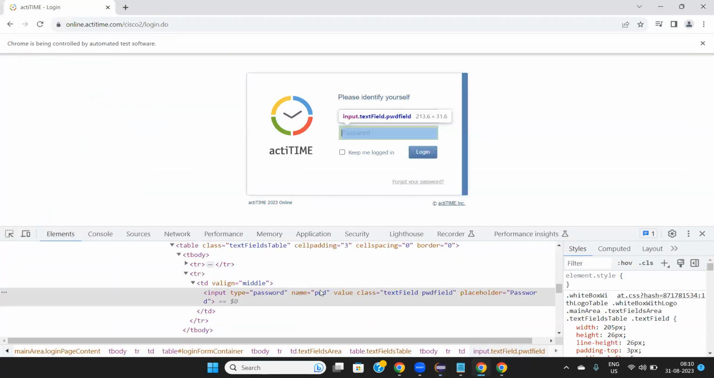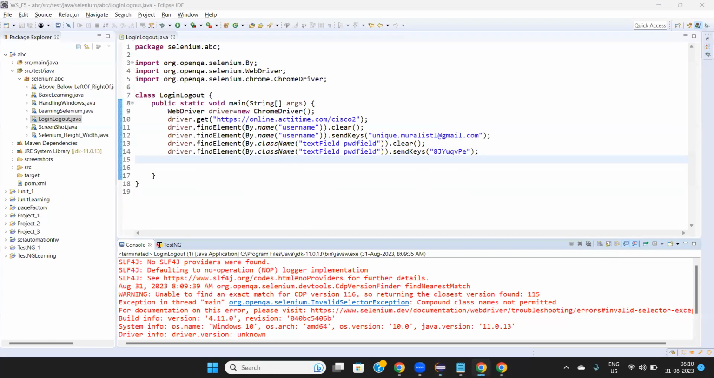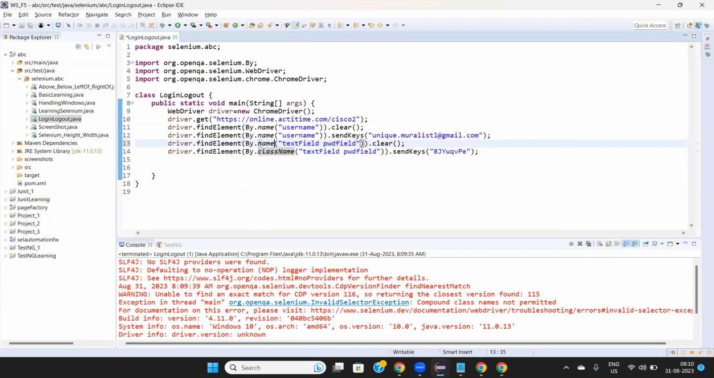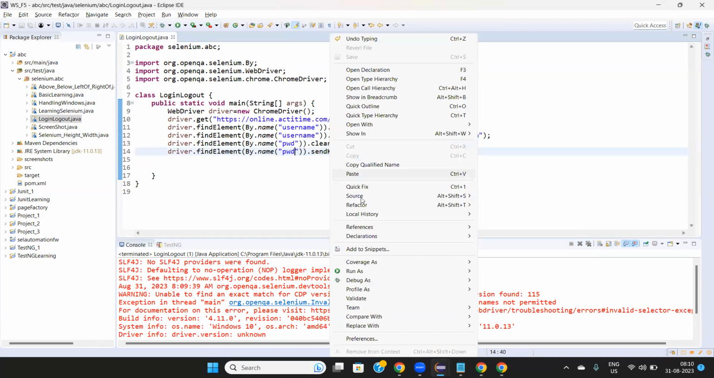Can I use name equal to PWD? So instead of class name, I will use name PWD. Now let me right click.